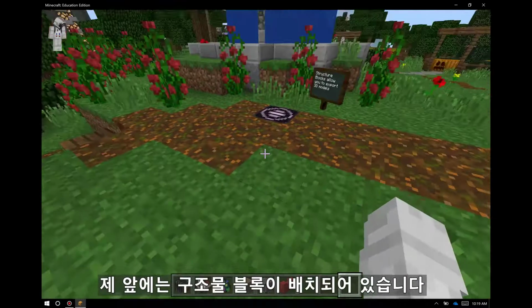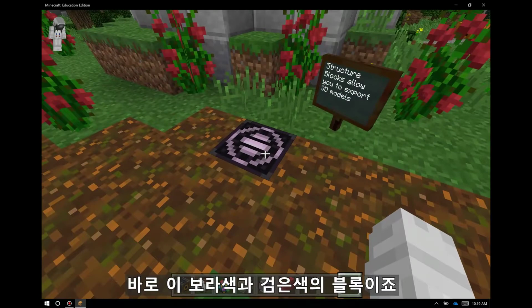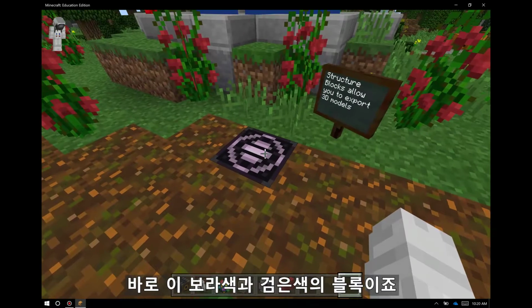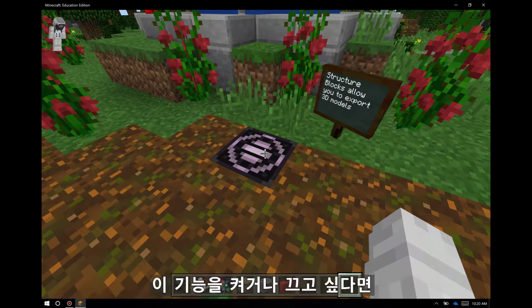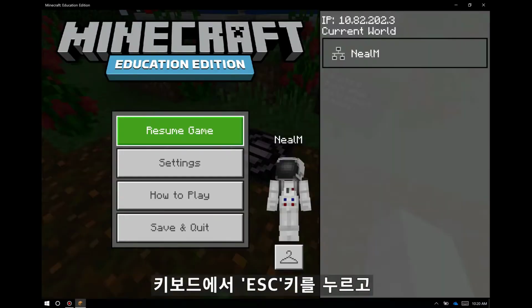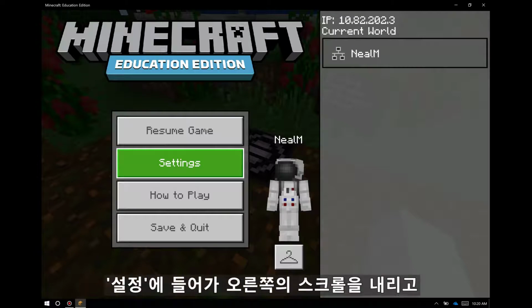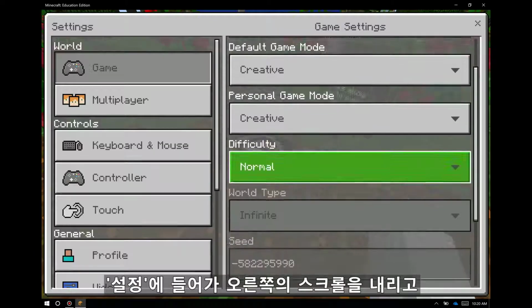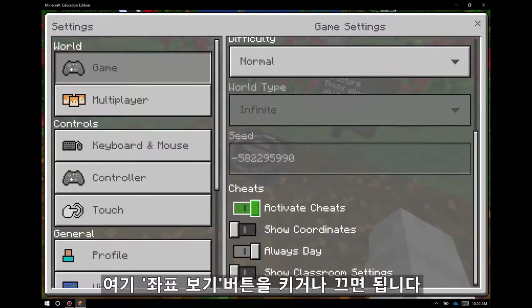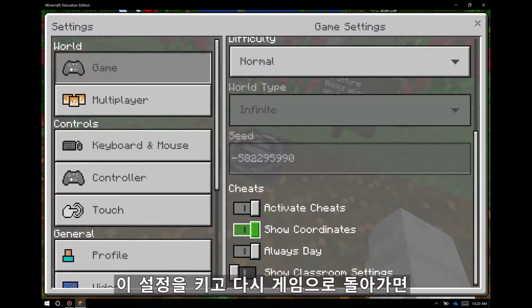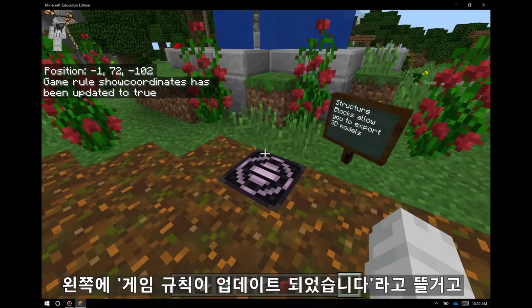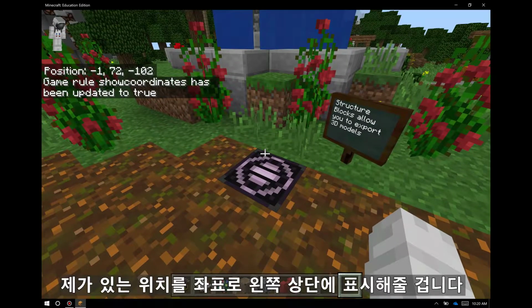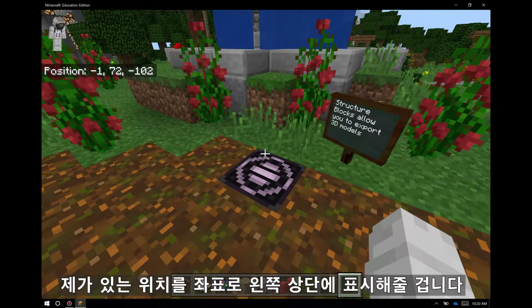Right in front of me down here, I have a structure block buried in the ground. It's this purple and black block right in front of me. Structure blocks are based on Minecraft coordinates. In order to turn coordinates on and off, I hit the escape key on my keyboard, go into settings, scroll down over here on the right, and select this toggle that says show coordinates. Once I do that and go back into my game, you can see it updates the game rule, and it now puts my position in game on the top left of my screen.